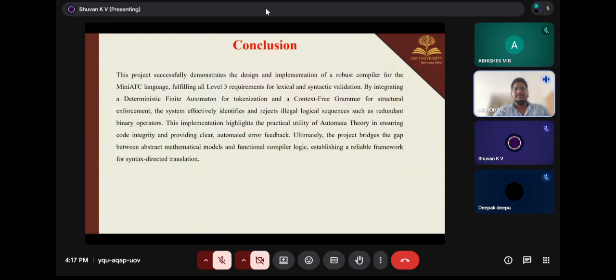Ultimately, the project bridges the gap between the abstract mathematical model and a functional compiler logic, establishing a reliable framework for syntax-directed translation.